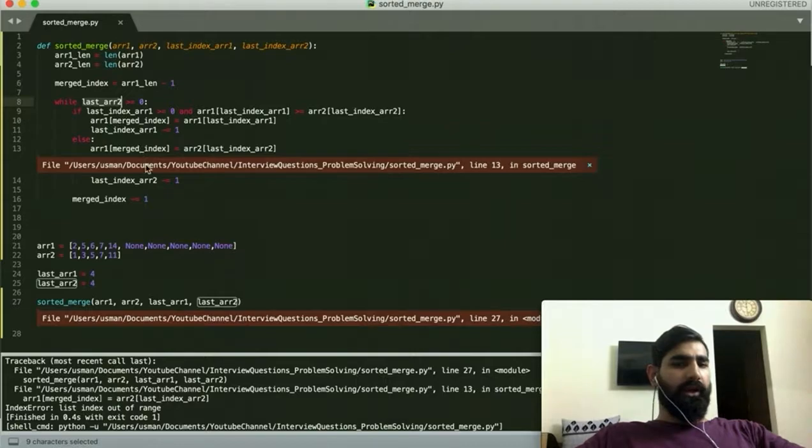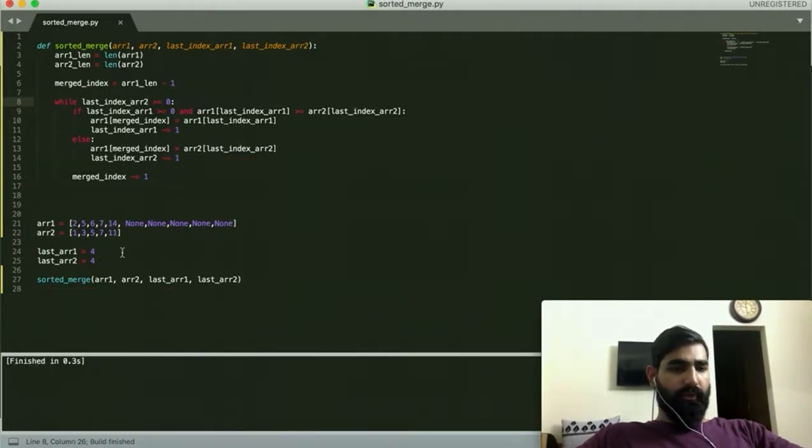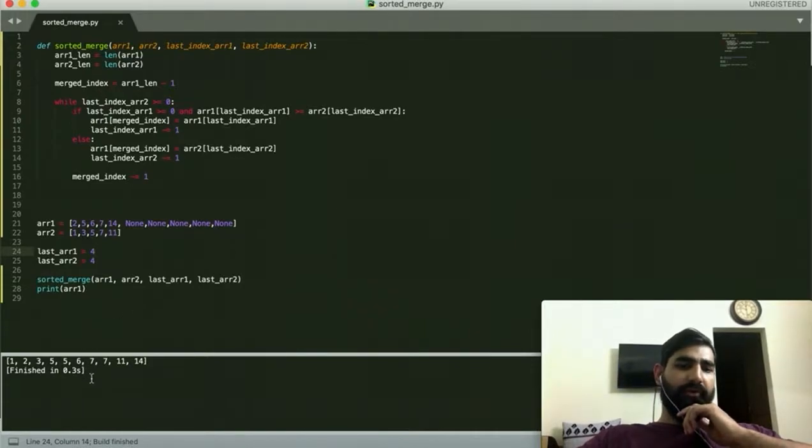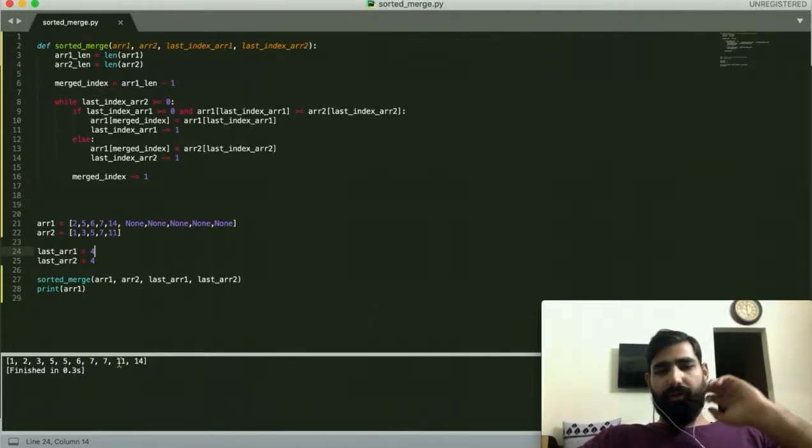The reason it is giving an out of range error is because we are looping while it is greater than 0, and we are never subtracting anything from this. So this will be an infinite loop, which is at some point giving us an out of range error because we are accessing some index in ARR1 which will get out of range. So we need to just replace this with this, and it should work fine. Yeah, it did work. So we will now print the sorted array, which is ARR1, and let's see. Yeah, so here is our output which contains both of the lists, and it is also merged, right?